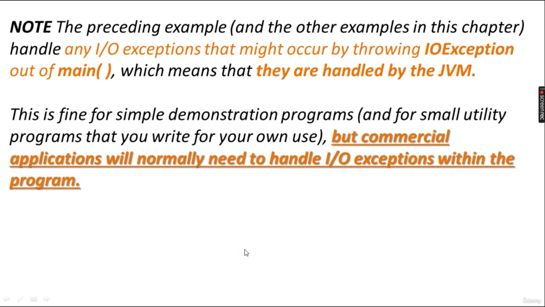Okay, so what is the note over here? Whatever examples we have seen till now handle input output exception by throwing IOException out of main, and that exception will be handled by the Java virtual machine. This is the one part. And second part is, for small programs it is okay that we are throwing the IOException out of the main, public static void main. You are throwing it out of it, and it will be handled by the Java virtual machine.